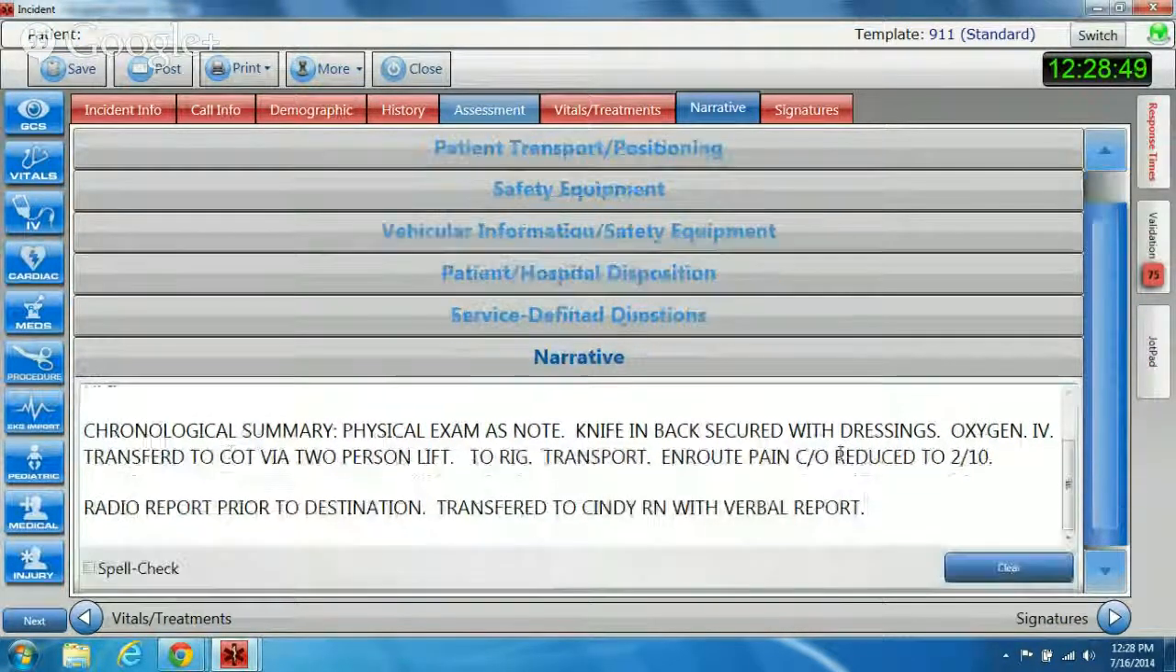Then what did we do about it? So just a brief story summarizing. We don't need each blood glucose reading. We don't need each vital sign reading in the narrative section. If you have not done a physical exam, though, that is where the physical exam would go, in here.